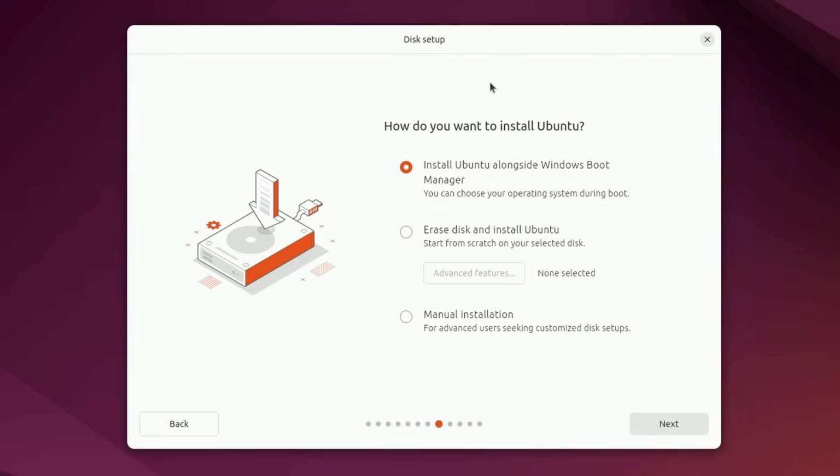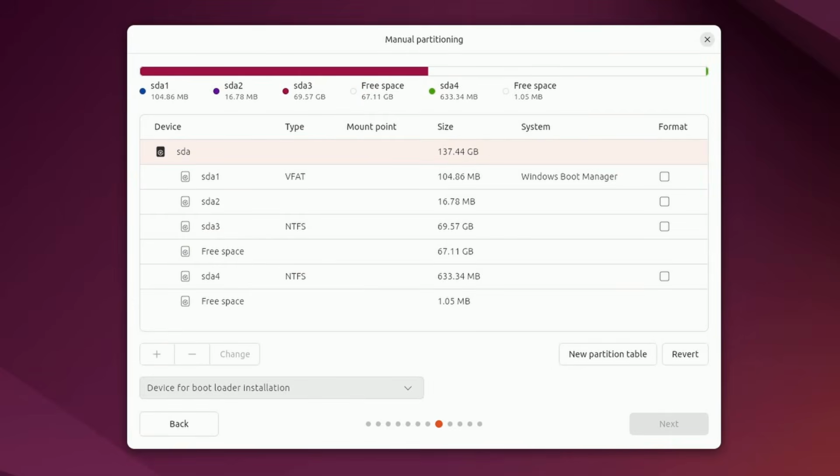And here's where the real fun begins, the disk setup process. So how do we want to install Ubuntu? Well, for most of us, installing Ubuntu alongside Windows Boot Manager is a good enough option, but I'll show you the manual installation method with partitioning. That way you can have a custom disk setup and hit next. This is because some of our storage disks where we're trying to install Ubuntu can be quite complicated, and sometimes it's just easier to create and size things yourself.